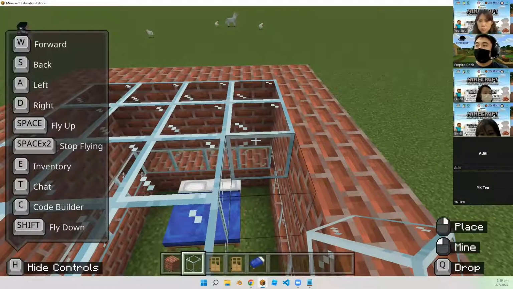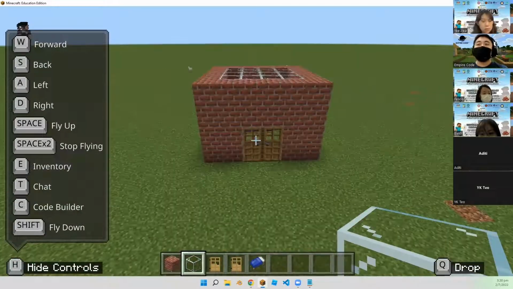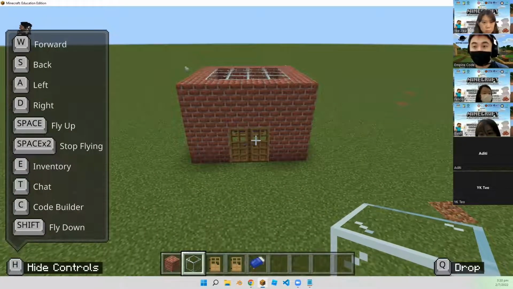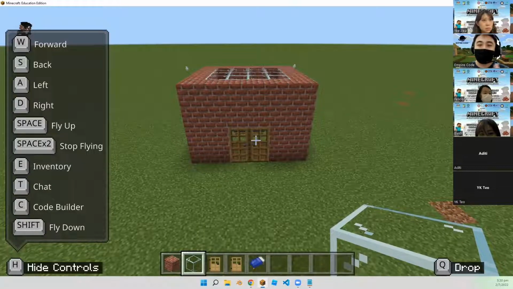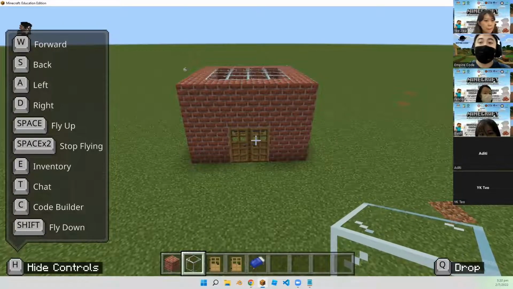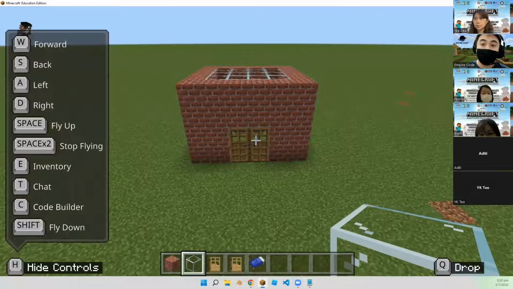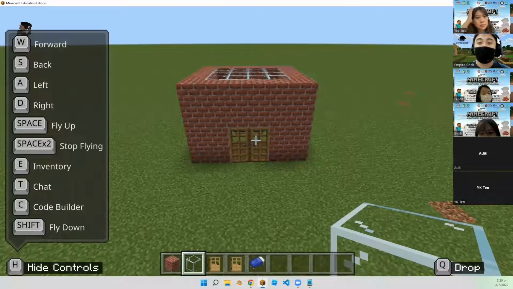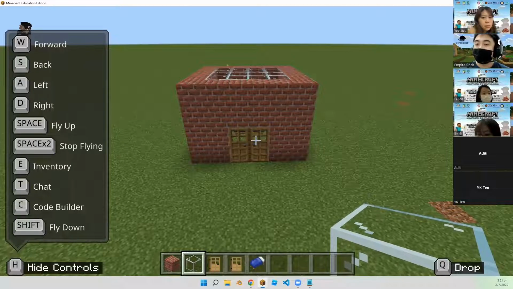Don't worry if you can't finish the house or you want to continue improving it. Do note you have plenty of time to do that after class. Today we are here to learn about the Minecraft Education Edition's unique feature, which is the coding function. How do we go there?